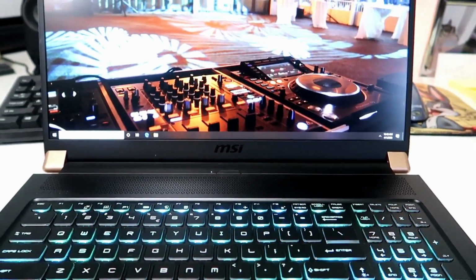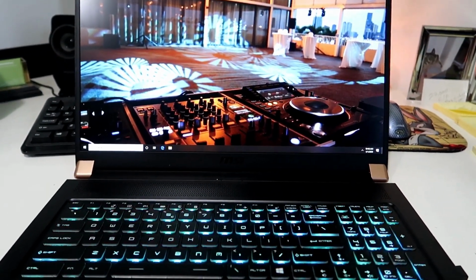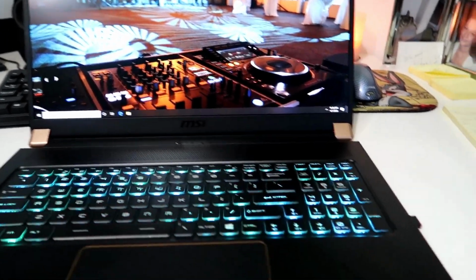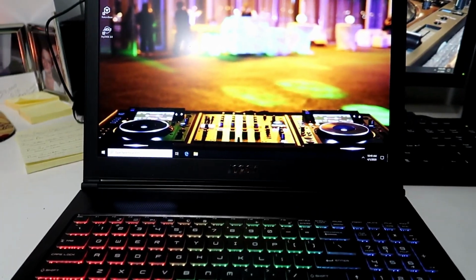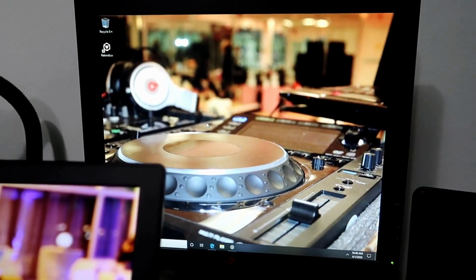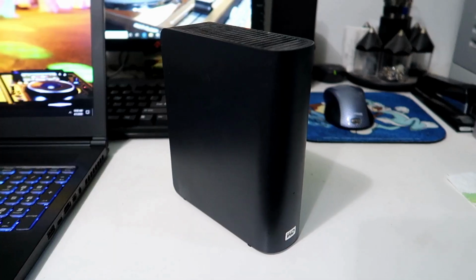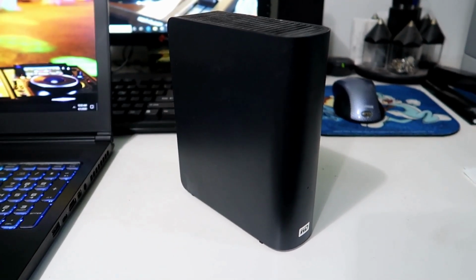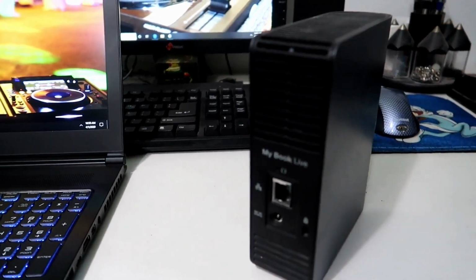First off, let's talk about the hardware that I use. My main computer is an MSI 17-inch gaming computer. My backup computer is an MSI 15-inch computer. And then I also have a desktop that I have Rekordbox enabled on as well. Also on my home network, I have a Western Digital MyBook Live hard drive that is network enabled that I use for storage.